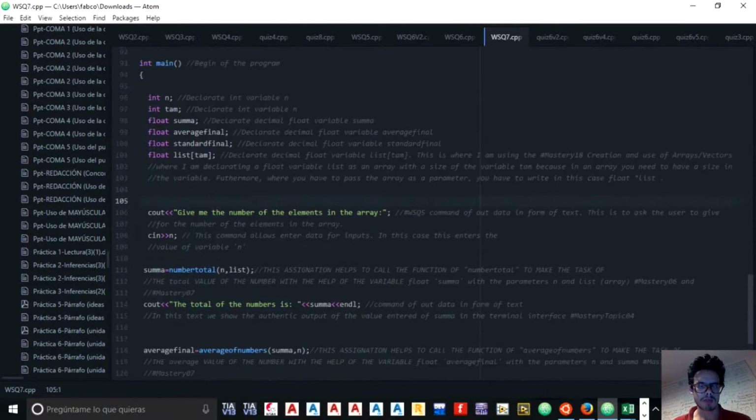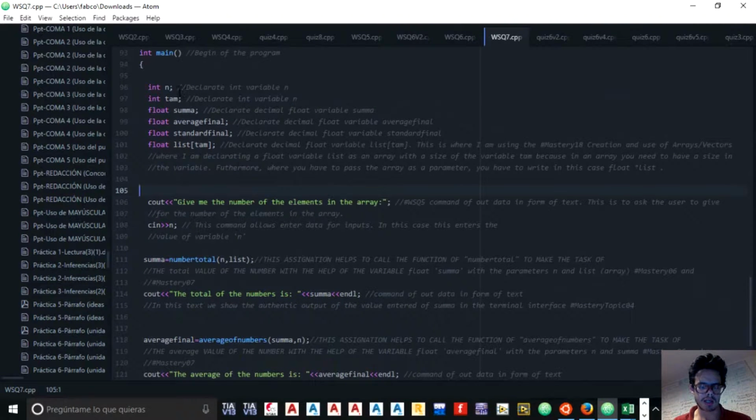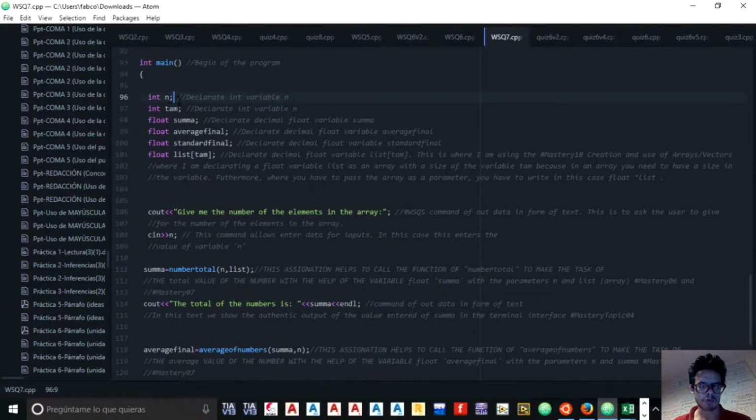We have the beginning of the program. First we have the beginning of the program, that is the int main. Then we have to declare the int variable n. After that, we have to declare the int variable tam. Next, we have to declare decimal float variable summa. Next, we have to declare decimal float variable average final. After that, we need to declare decimal float variable standard final. Next, we have to declare decimal float variable list tam.